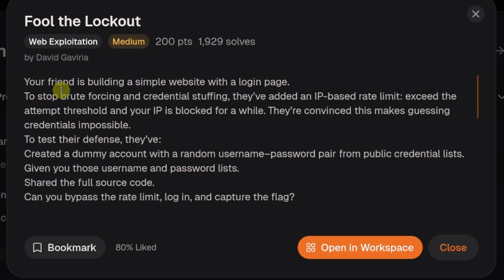It says, your friend is building a simple website with a login page. To stop brute forcing and credential stuffing, they've added an IP-based rate limit. Exceed the attempt threshold and your IP is blocked for a while. They've convinced this makes guessing credentials impossible.